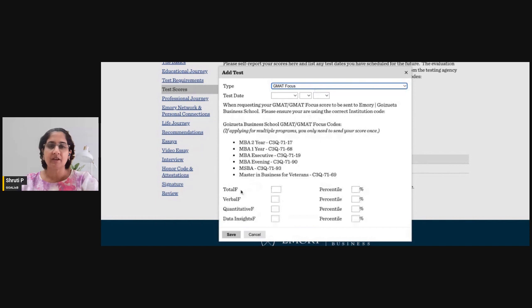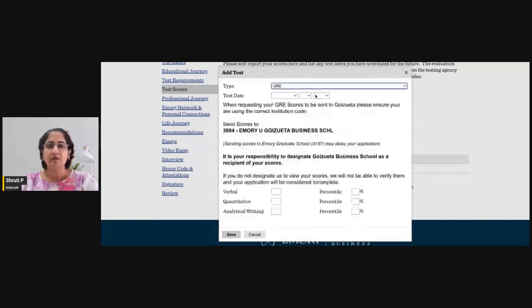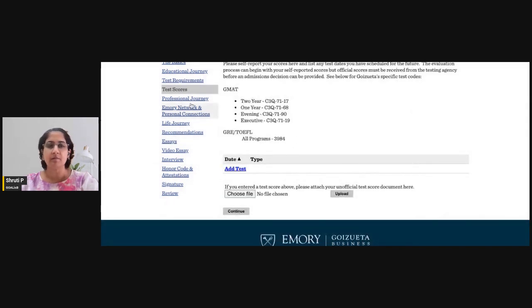Submit the test date, total score, the verbal, quant, and the data insight score. The other option is the GRE. For the GRE, submit the verbal, quant, and analytical writing scores as well as percentiles and the test date. So this information goes into this part of the application.